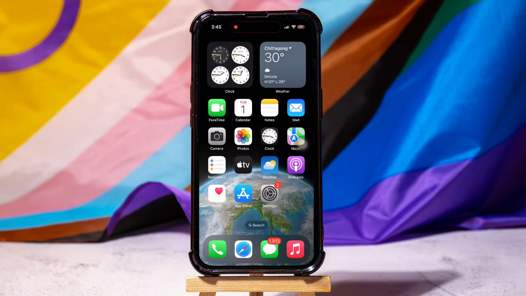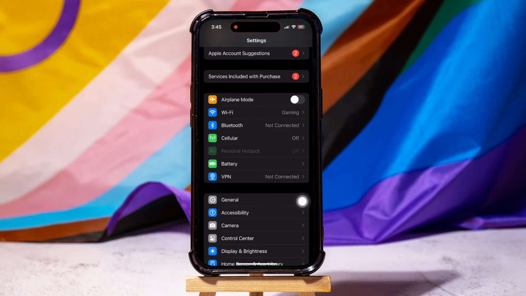How to find IMEI on iPhone. To get started, first of all go ahead and open up the Settings application on your phone. Once you're here, go to General as shown.